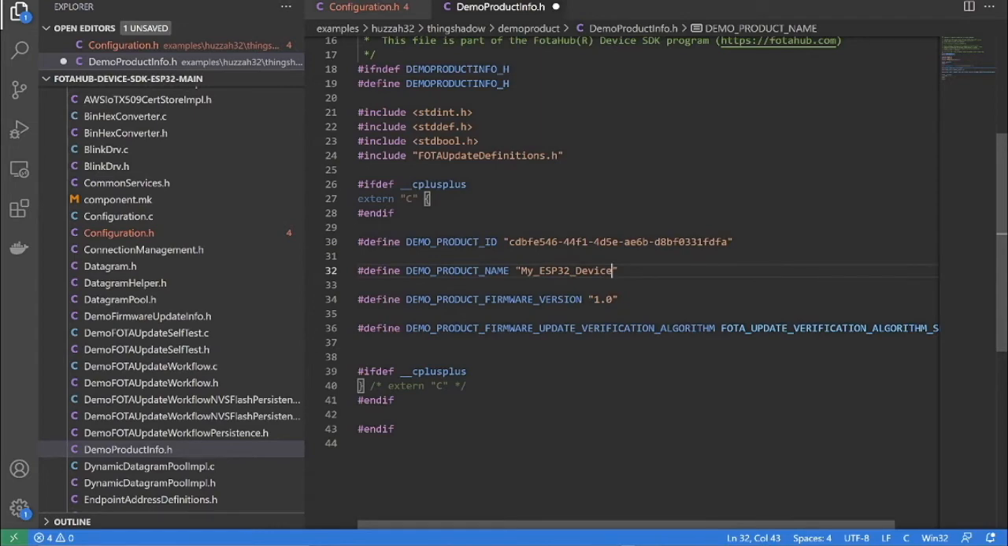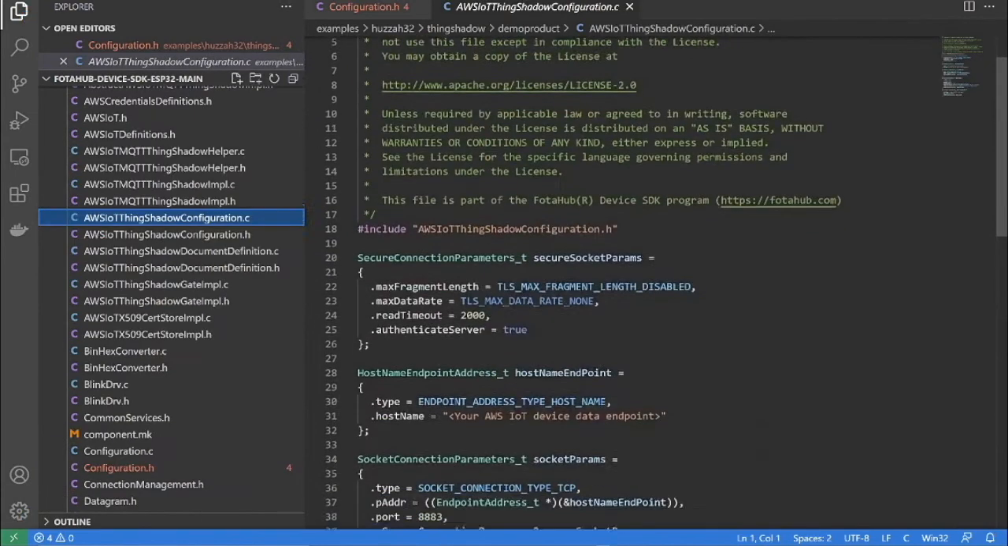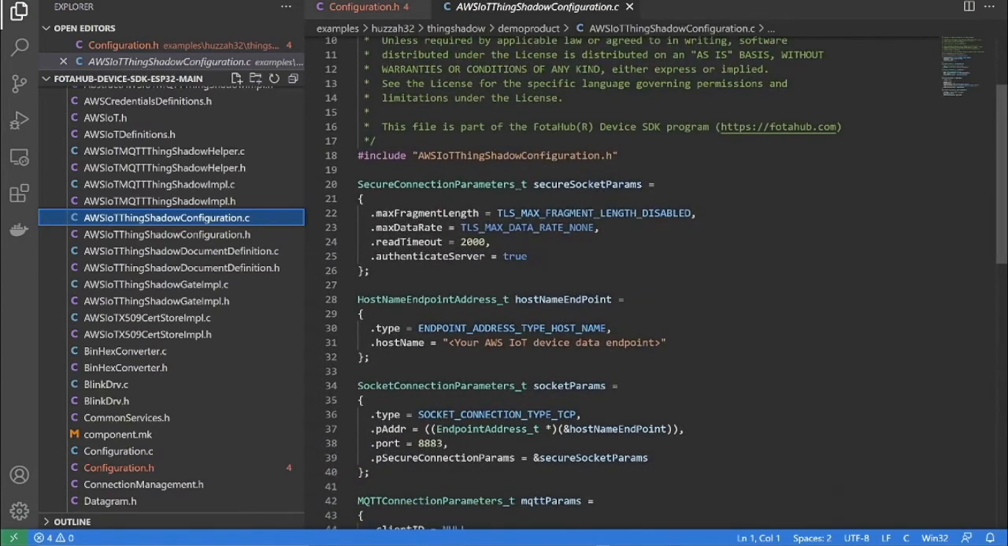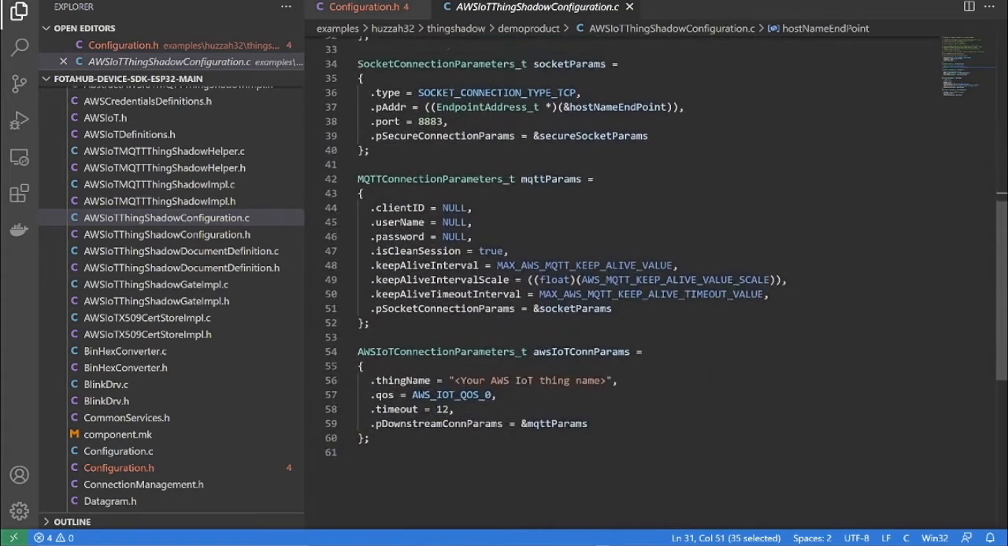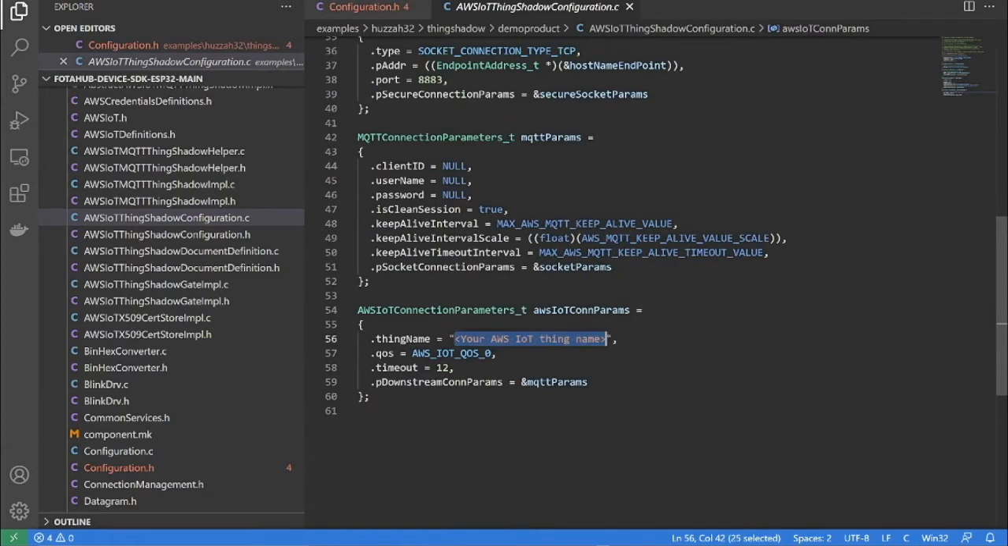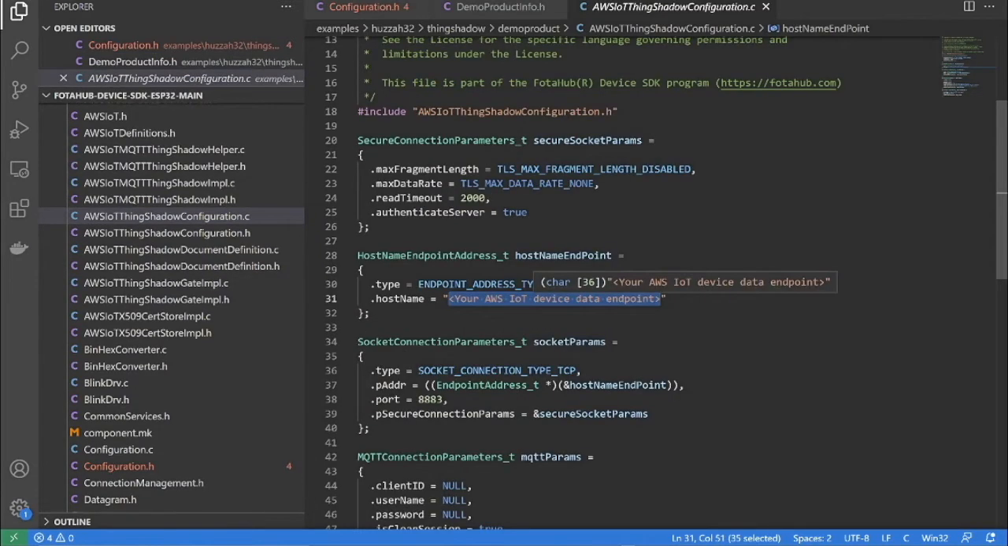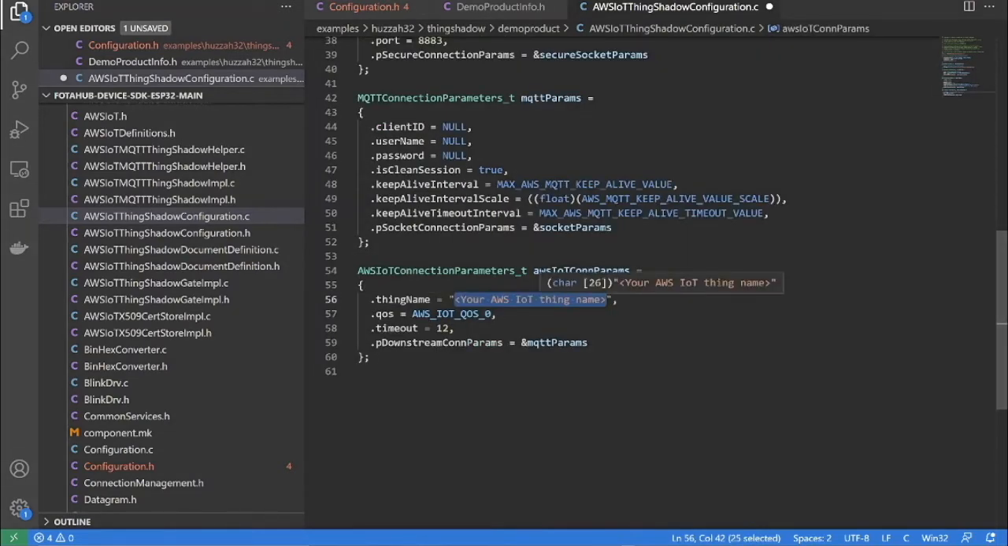Leave the demo product firmware version as is for now. Open the AWS IoT ThingShadow configuration C file in the product folder and initialize the hostname endpoint.hostname and the AWS IoT conparams.thingName struct variable fields. They should contain your AWS account's device data endpoint and the name of the previously created AWS IoT thing respectively.